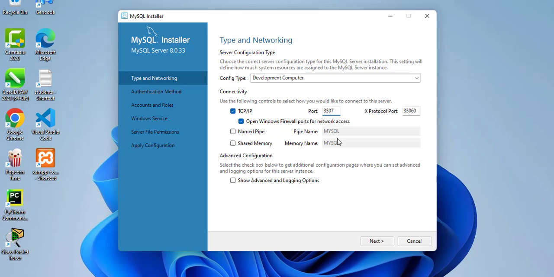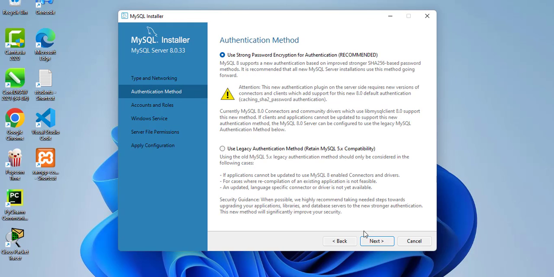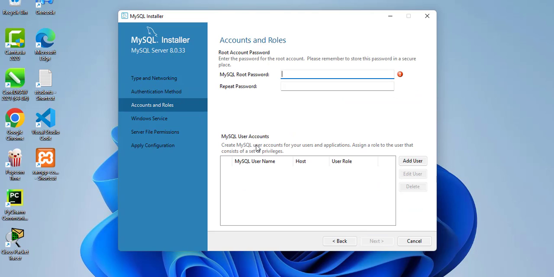All right, so you can actually do this. I simply change the port to 3307, since the other one is already using 3306. So let me go to next. Okay, and you basically do nothing here. You simply move to next again.